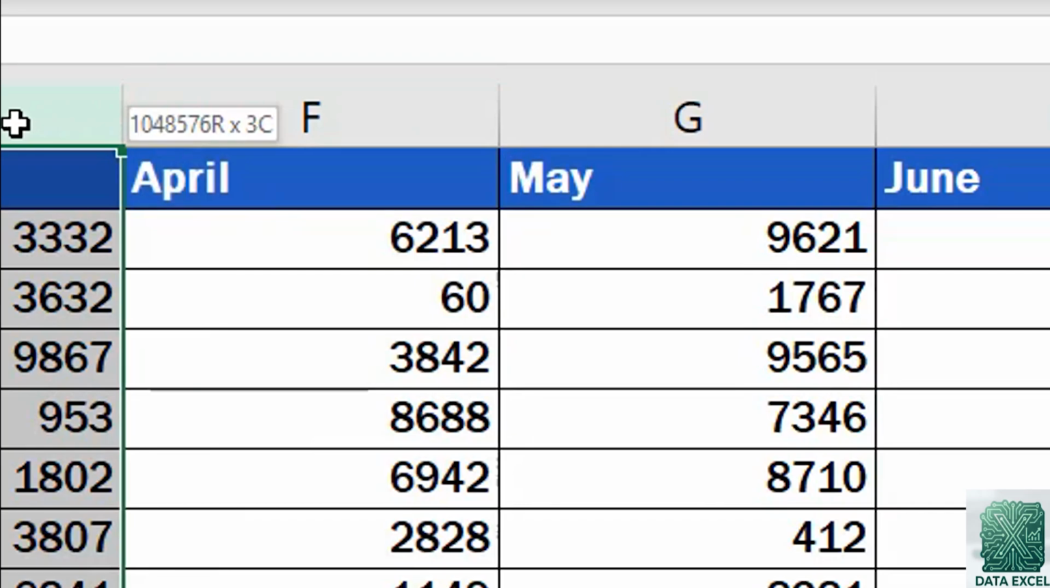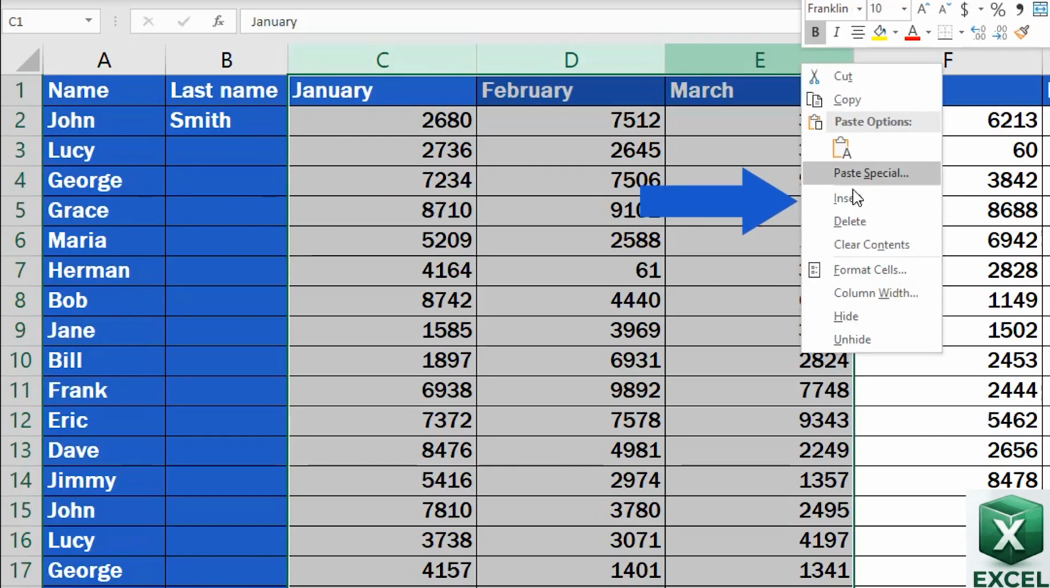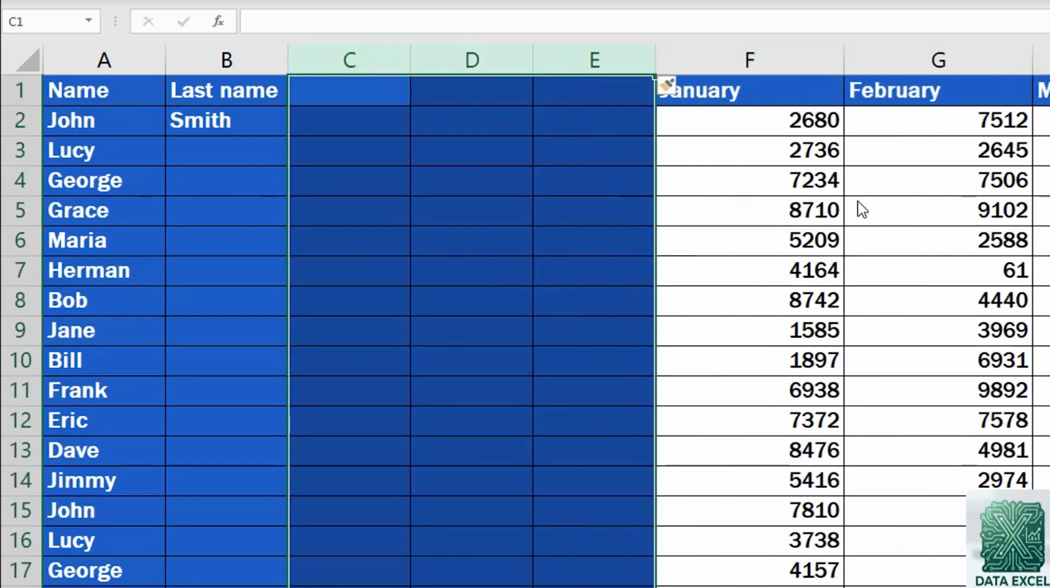This way, you give a command to Excel on how many empty columns to add, and we carry on as before. Right-click on the selected columns and choose Insert. By following these steps, you can add as many columns as you need.